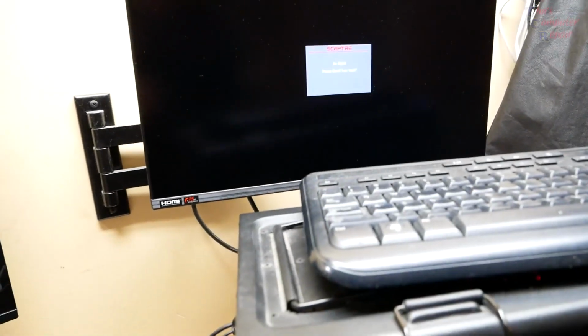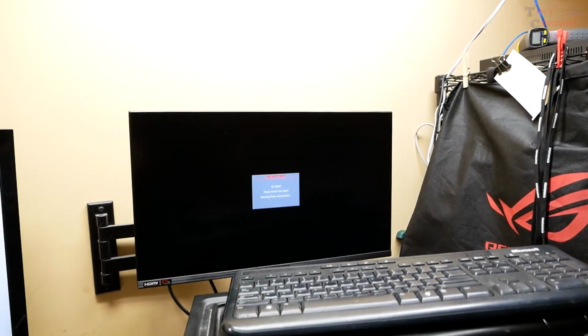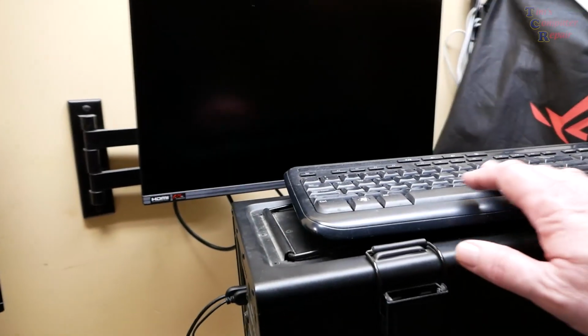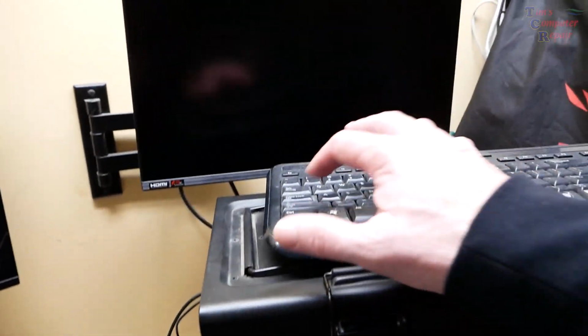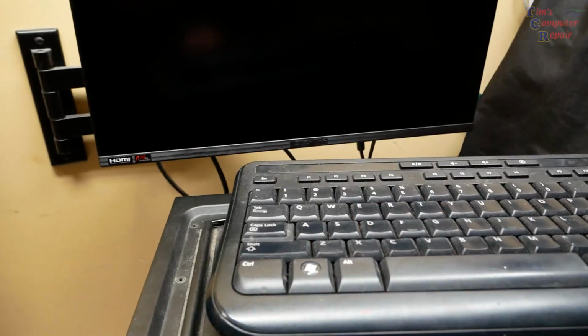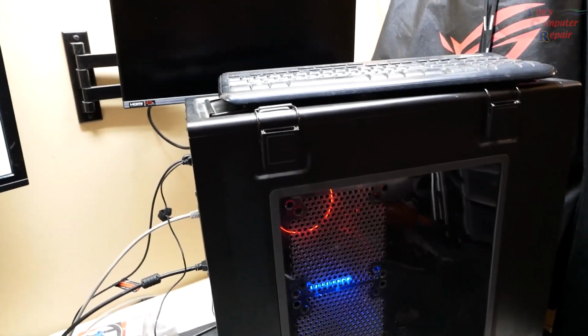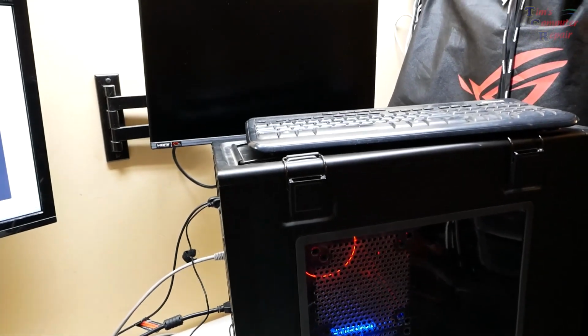Like that. Just like that. Screen blanks out. Completely. Yep. Keyboard's lights don't work. That's exactly what she talked about. It never did this once here in my shop.